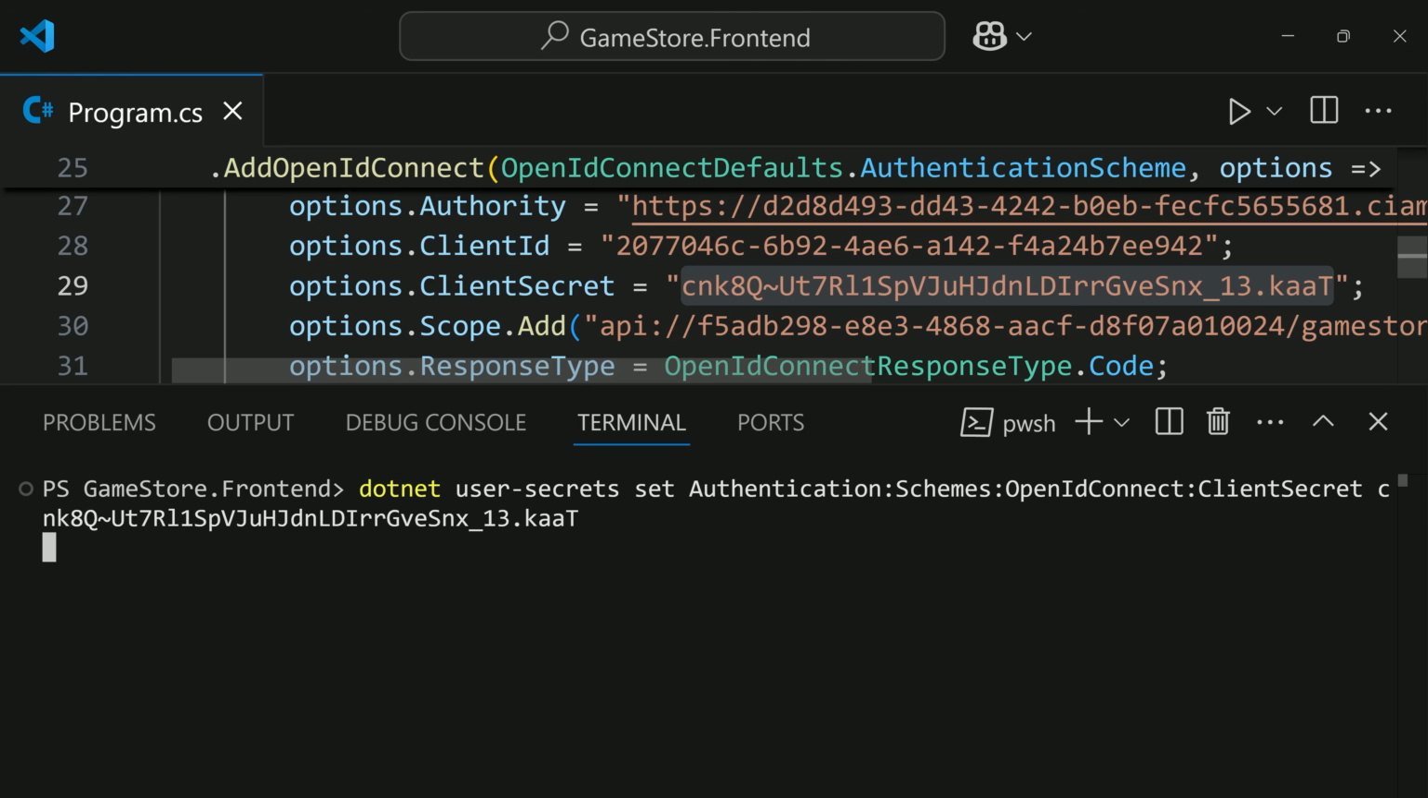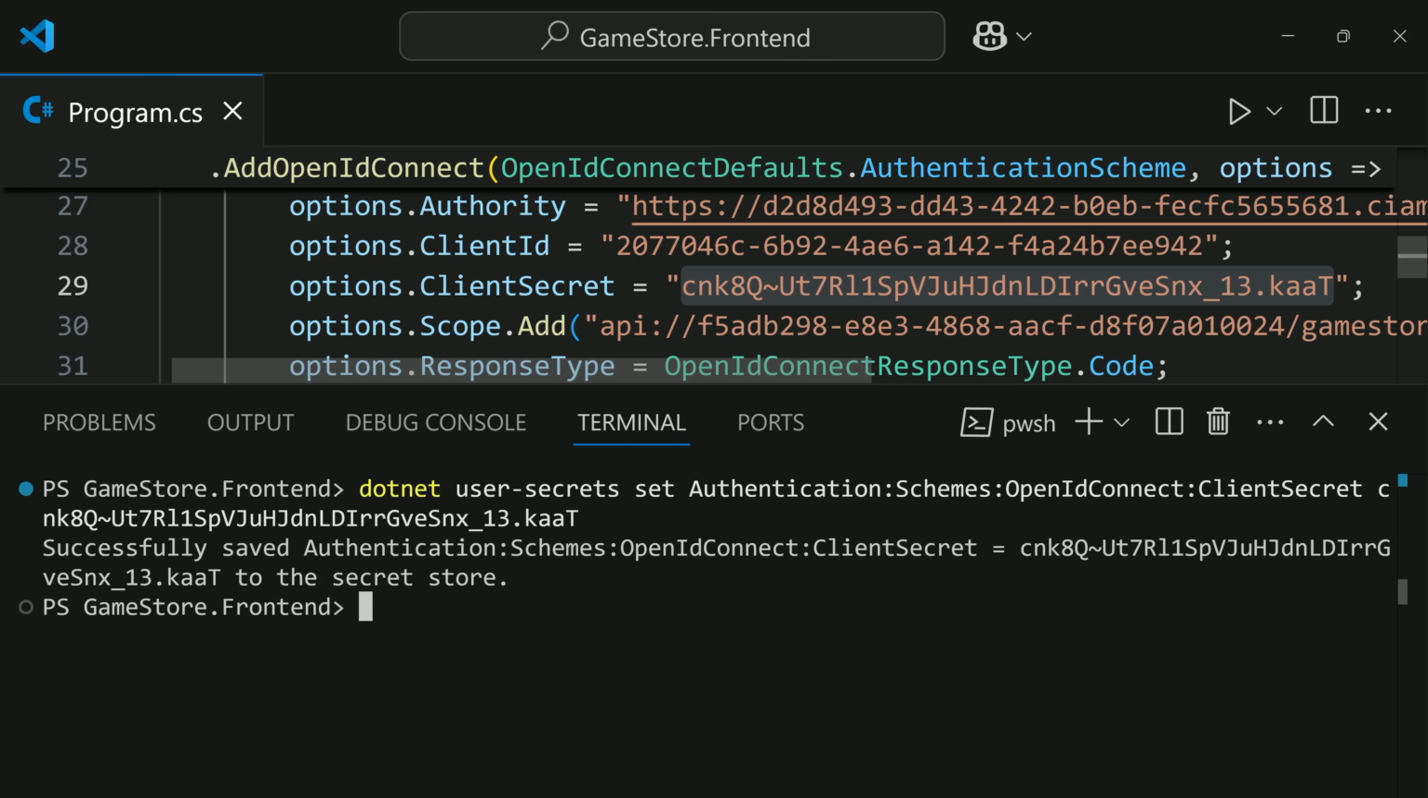I'll hit enter. And that stores the secret in the secret manager. Like I said, it's going to live outside of our code base. Now, make sure that you're using exactly the convention that I am using over here, or it is not going to work. Because like I said, this is going to map by convention into our OpenID Connect scheme and into the client secret option that is over here.